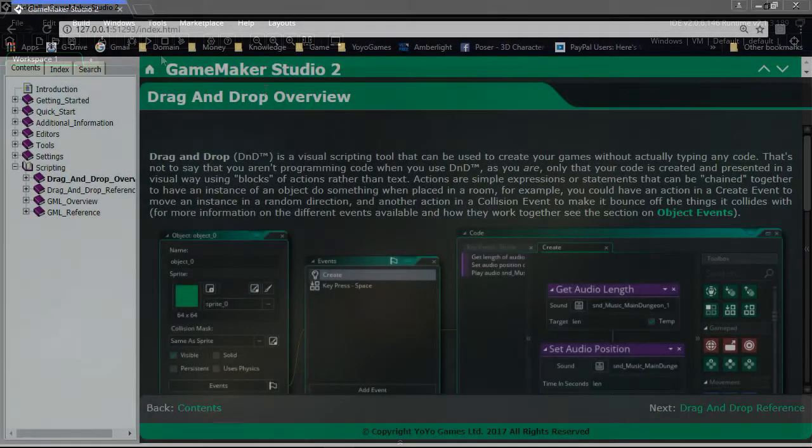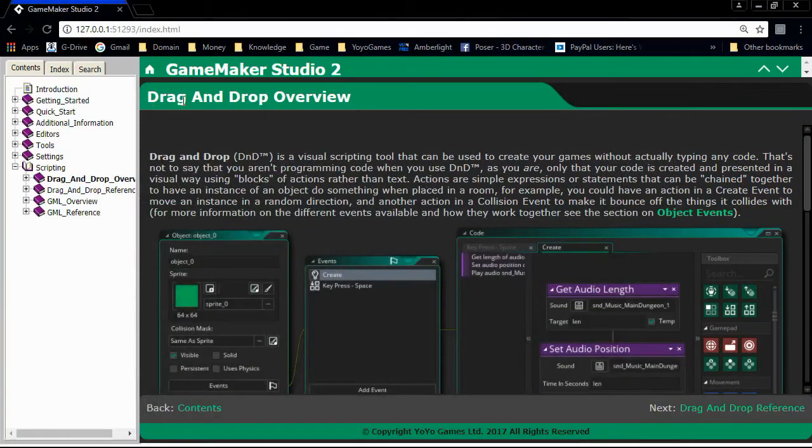This is the manual for GameMaker. Under scripting, you have these two items. Alright. What it says here is drag and drop is a visual scripting tool. So you will still be doing scripting, but you'll be doing it visually. Alright. So you have all these icons here, which you can just drag over into your work area and make your game. We are going to start off with something simple.